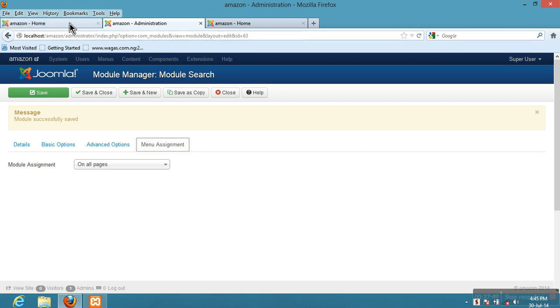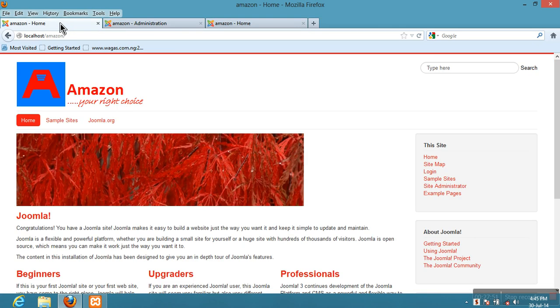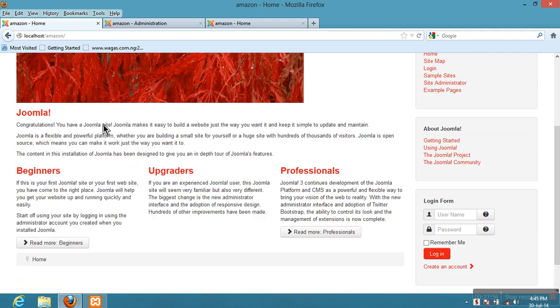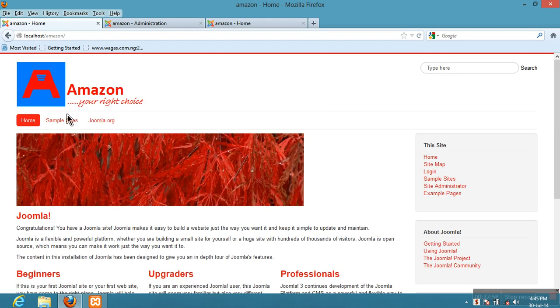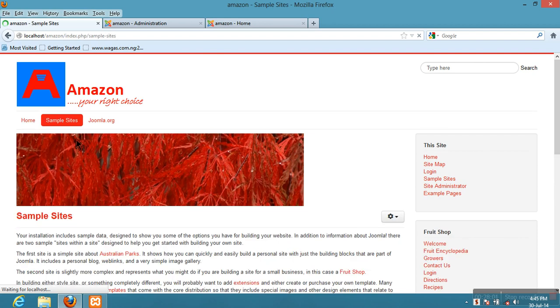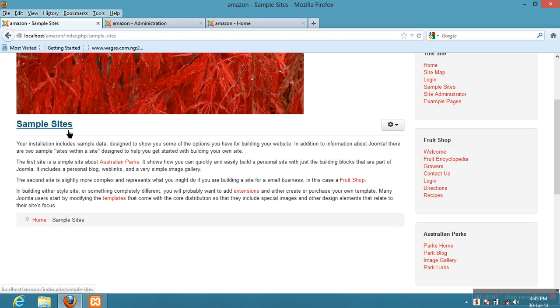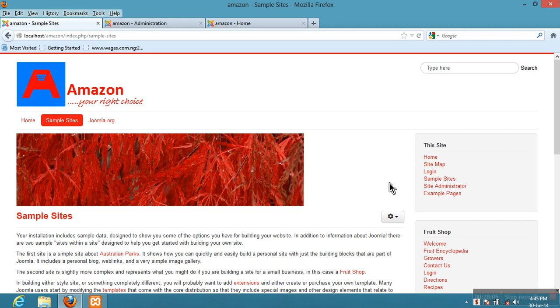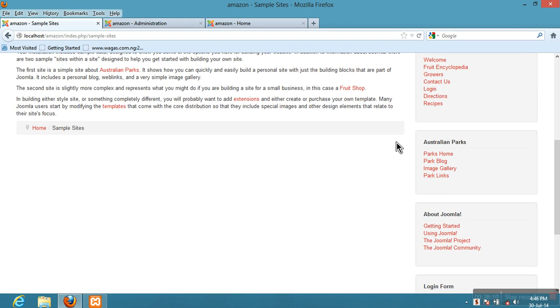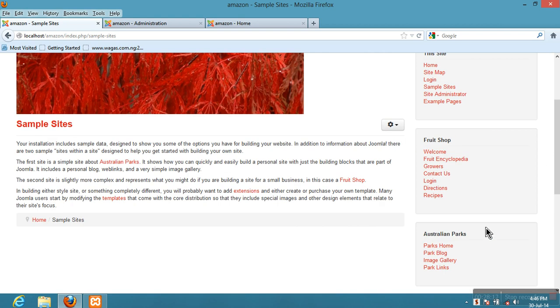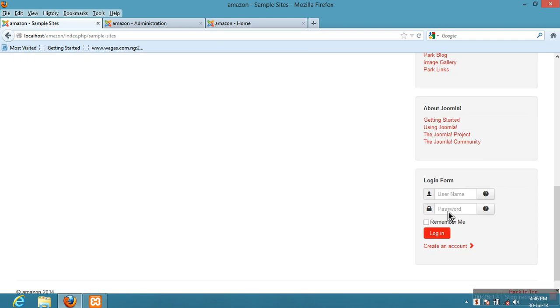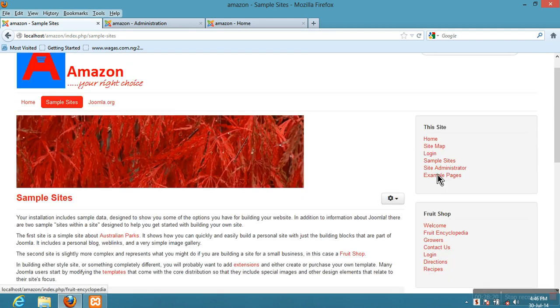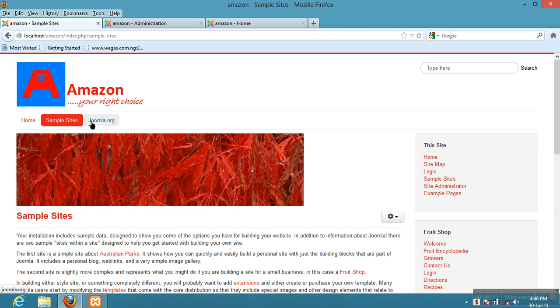What it simply means is I'll go back to my front end. Now this particular page is our own page. If I click on sample sites, it's a different page entirely. We have a different write-up here, and we have this site module appearing. Then you have other modules which were not in the home page appearing. This fruit shop module wasn't in the home page, but it's now in this sample page.